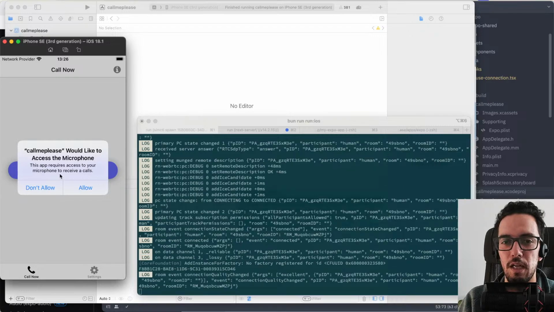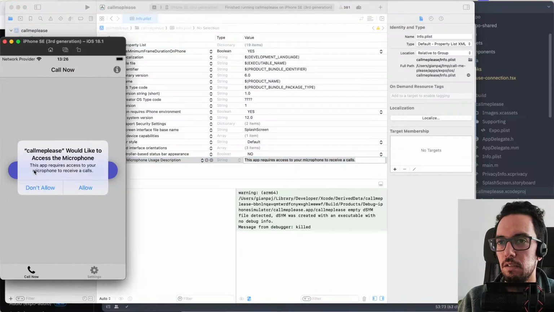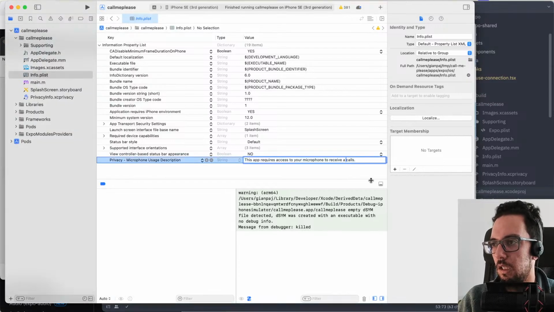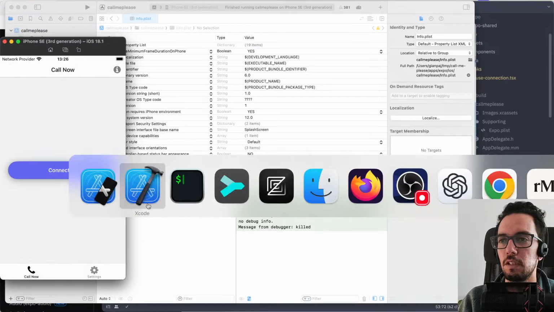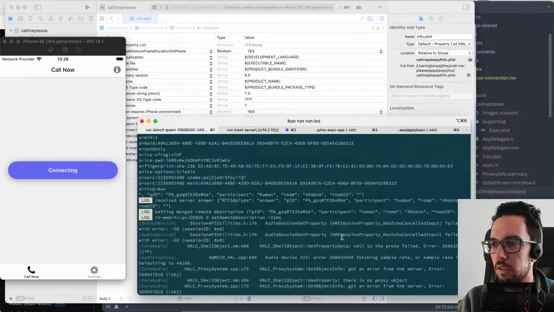That's the message we put in our Info.plist file. This is exactly the same text. This app requires access to your microphone to receive a call. Oh, to receive a call. So there's a little typo. We can fix that later. And now it says connecting. We have a bunch of things. We cannot make UI sound render. I don't know what that means, but at least it didn't crash.